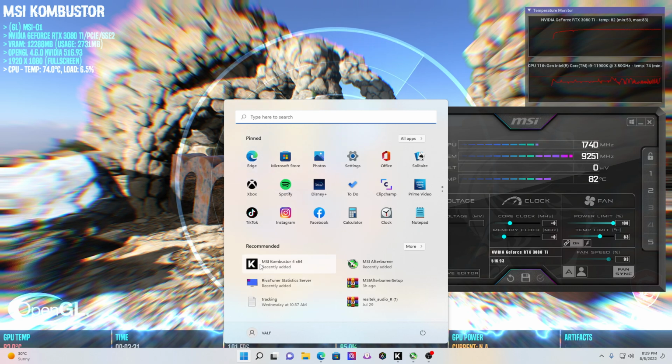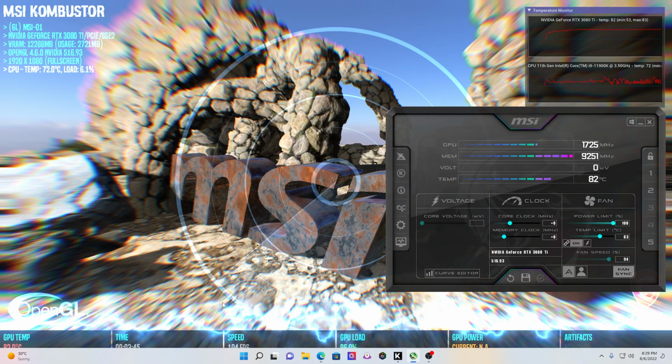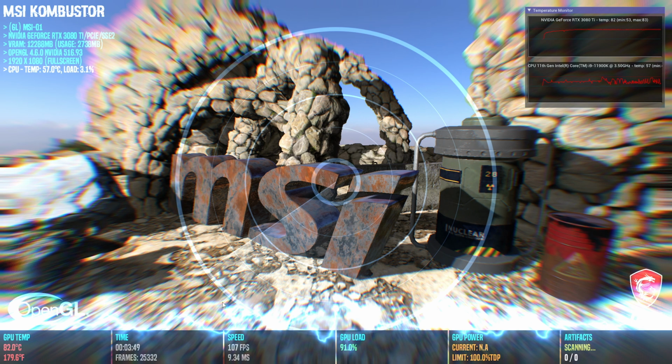There's a program called MSI Combustor, okay? That basically does a stress test of your system. And then there's the program called MSI Afterburner, which needs to be downloaded as well. So I'm just going to show you right now. This is the MSI Combustor program, which is running. It's running the FPS test full load.